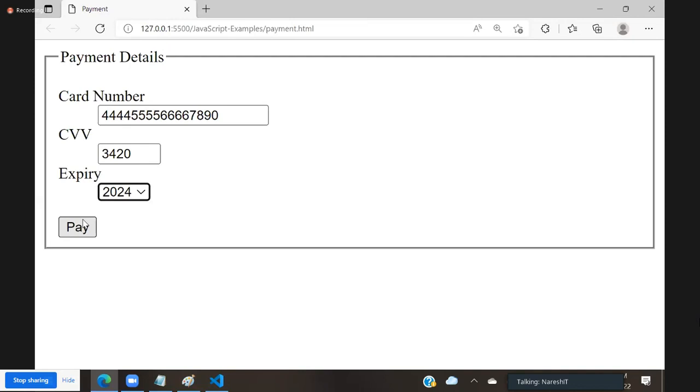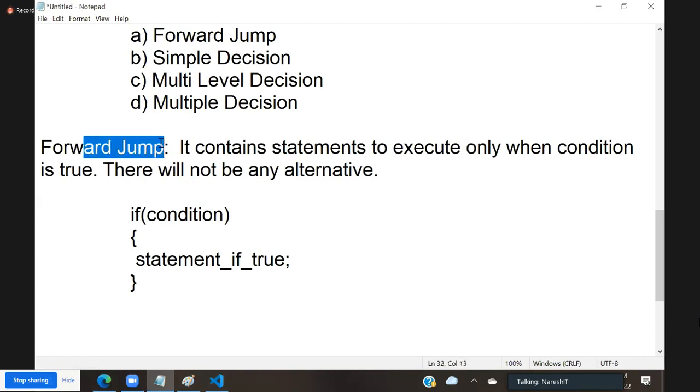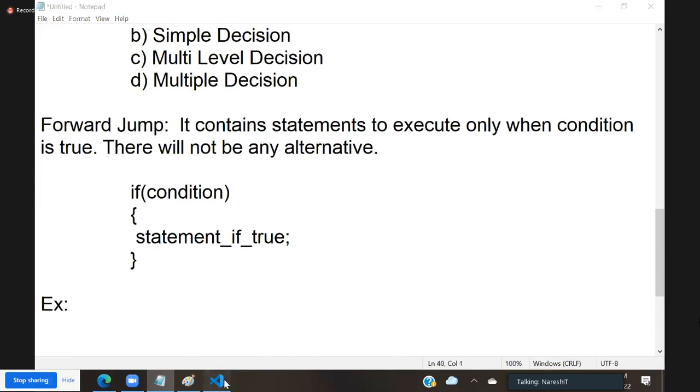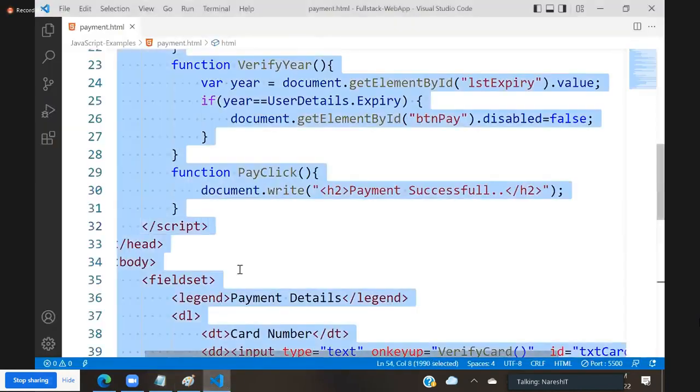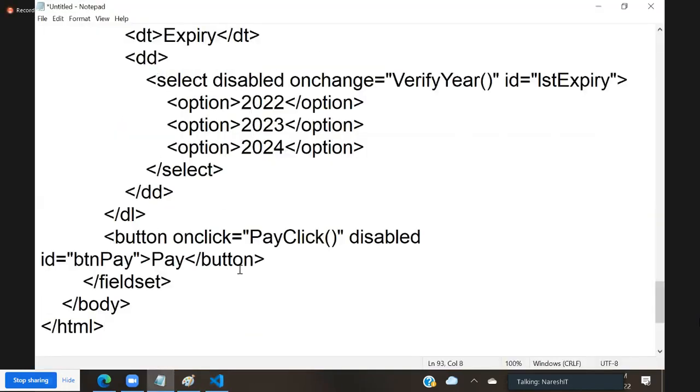This is good. Don't allow to go to next step until the condition is satisfied. Don't give any alternative because every condition should be satisfied. In that case, this type of mechanism is called forward jump. But this may not suit every time. That depends on requirement. This is an example of forward jump.